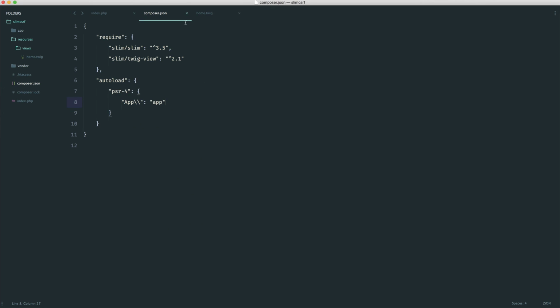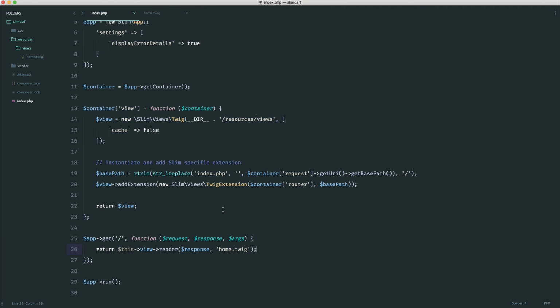So that is our simple Slim application set up. Like I said, if you are new to Slim, if you're having any problems with setting things like this up, head straight over to the course download section on this lesson, and you can go ahead and download all of this code as you see it here.